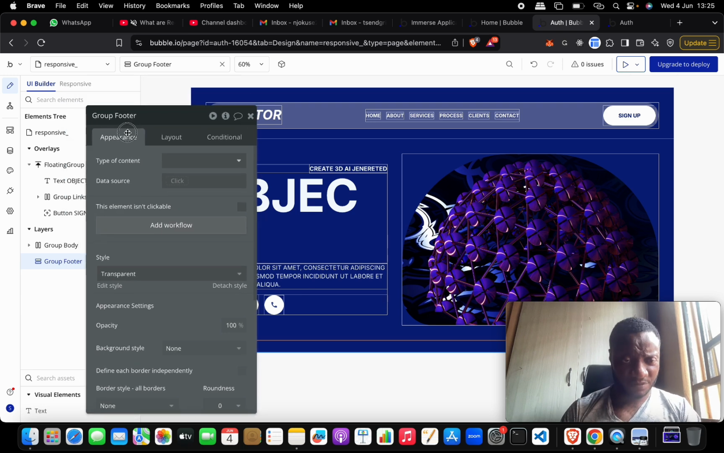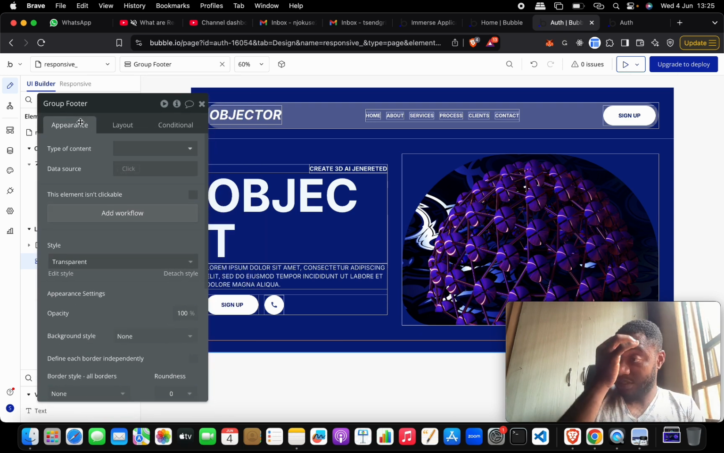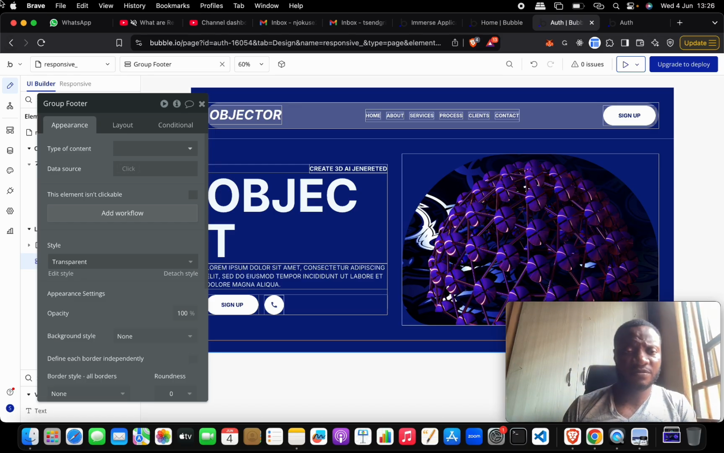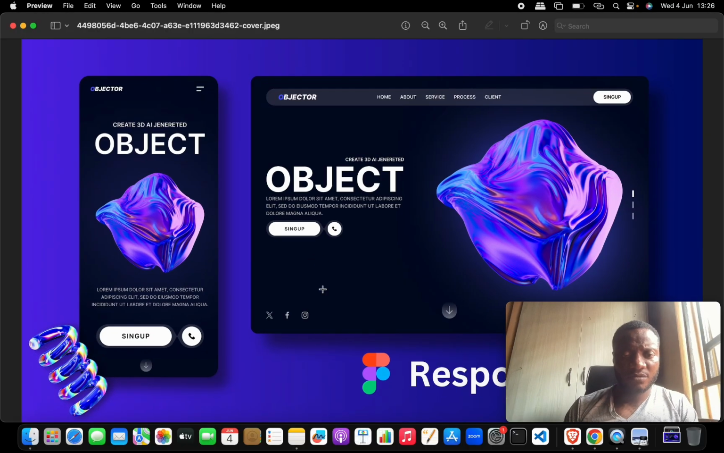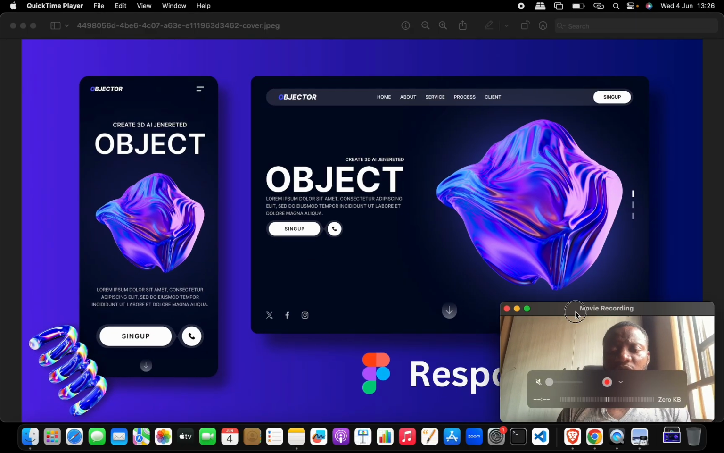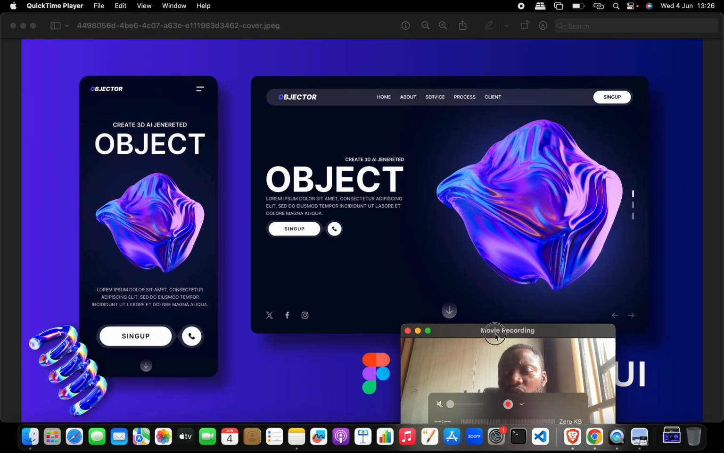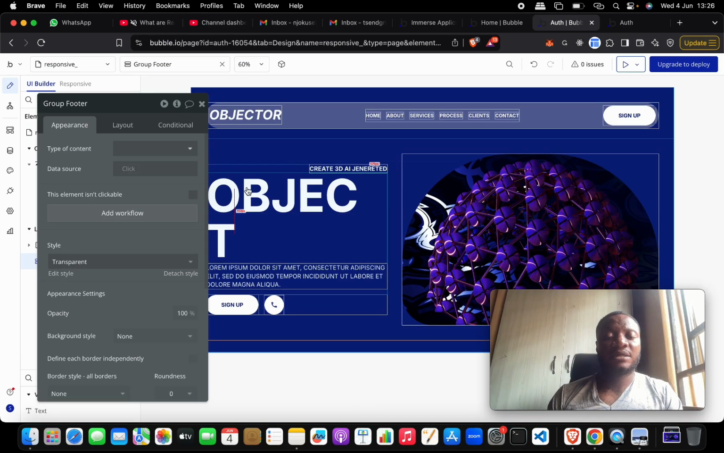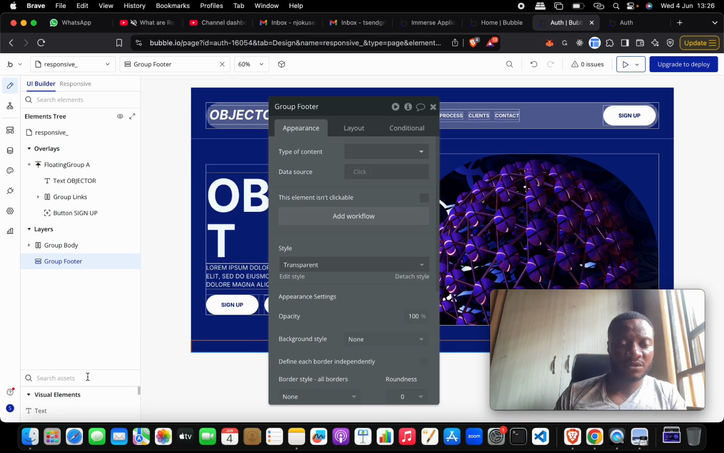Group footer. So inside of it, we need 3 icons: 1 by the side, 1 in the middle, and 1 at the other side of it. So let's get all of them. So 3 icons, 1 in the middle, 1 by the side. All right. So let's see how we can work around this. So let's start with those at both ends.